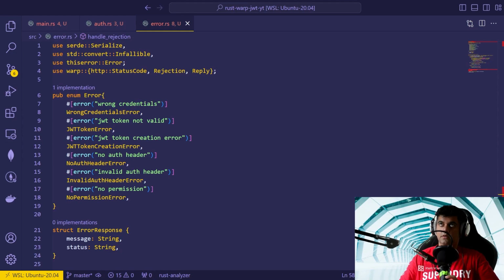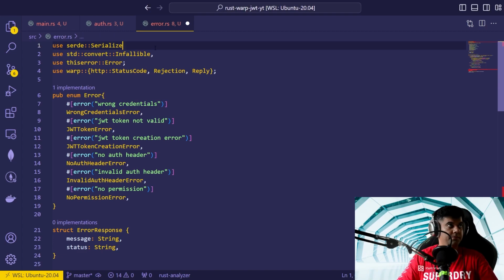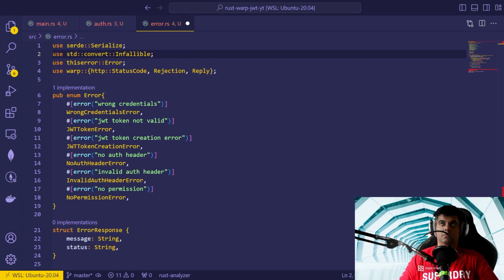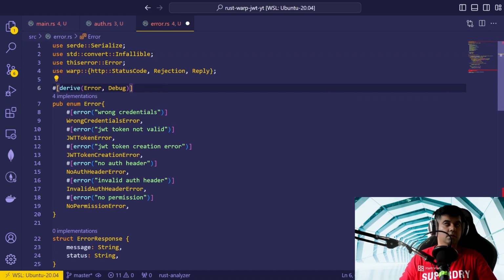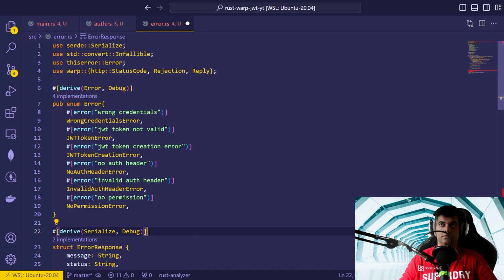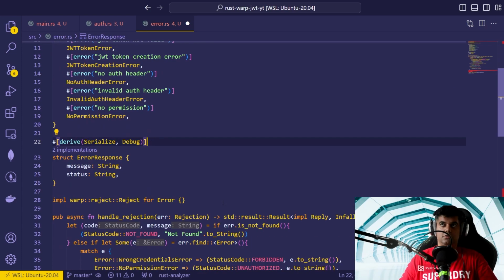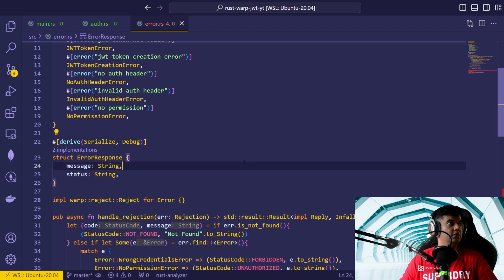With the error.rs file, there are many things that are wrong. So here should not have the comma, should have a semicolon here, a semicolon here, and on top of that you need derive Debug here and derive Serialize here. So that should hopefully take care of a few issues, right?